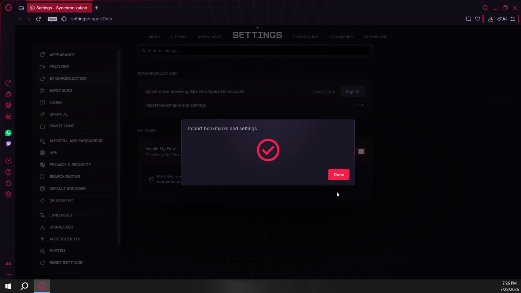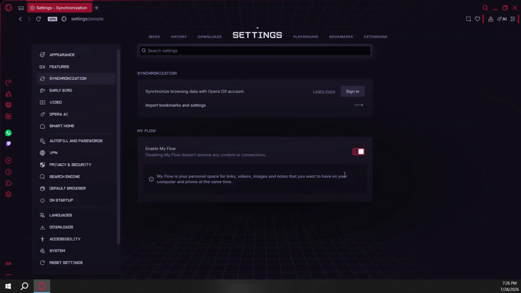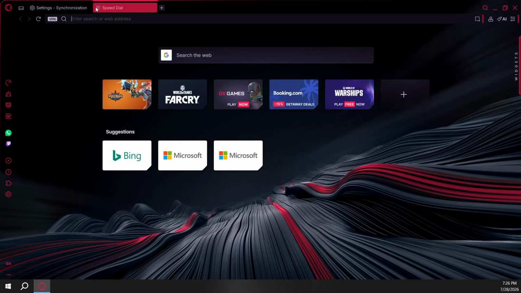Once it finishes, your bookmarks will appear in Opera GX, and your history will be available for quick searches and address bar suggestions. If you don't see changes right away, give the browser a second or two or close and reopen your tabs. That's it. You've successfully imported your information into Opera GX, keeping your familiar browsing setup with minimal effort.